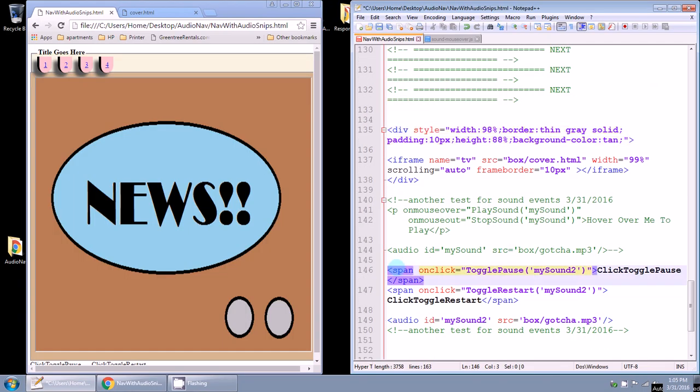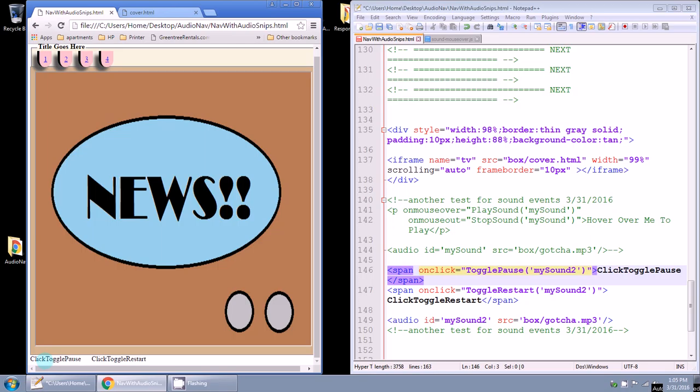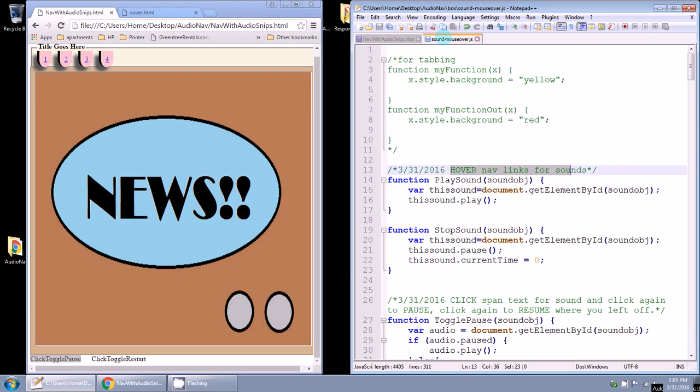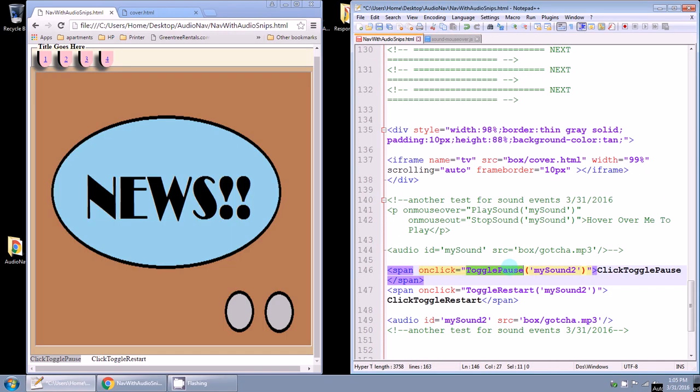Now here's those spans that I was telling you about. If I go down here, the text, click toggle pause, is in one span tag. So this span tag has an on-click event that calls the toggle pause function. Again, it's going to be a function in this JavaScript that I'm going to go over next. And we gave it an audio tag with the ID of my sound 2. And then in source, we go in the box folder, and I have an MP3 that's just called Gotcha. So this is an audio tag. It's not actually playing the audio, but it's putting the audio there.